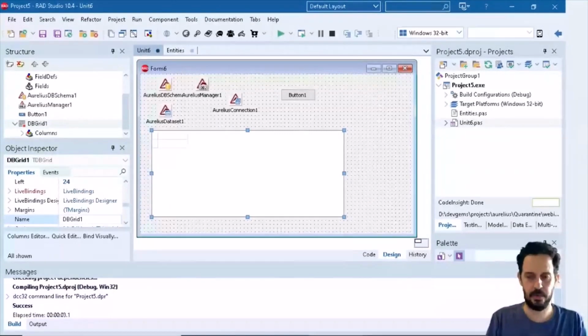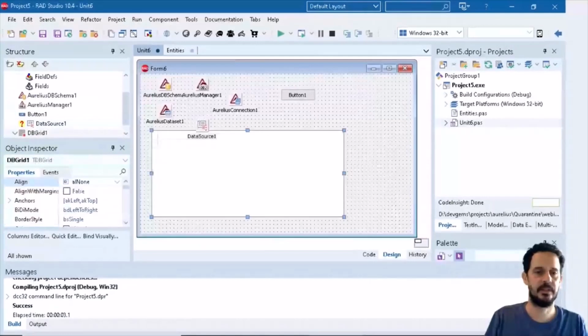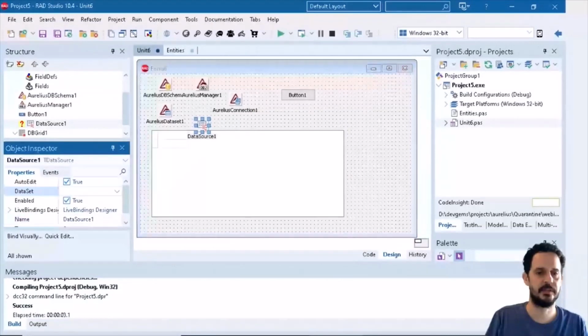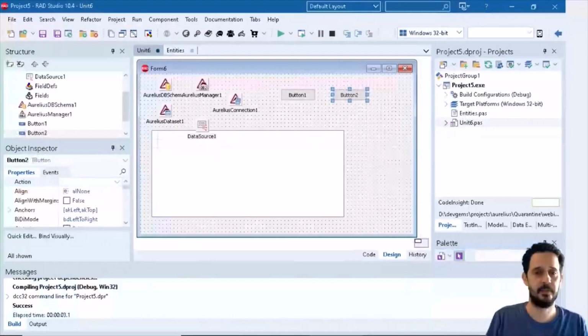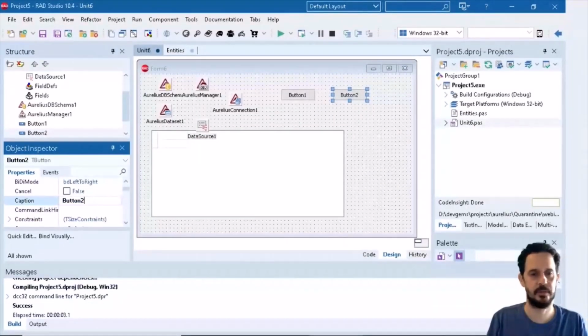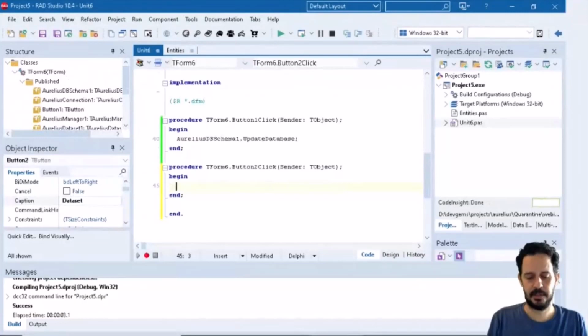And I can use a data source. So I can bind the grid to the data source, and the data source to the dataset. Okay? But as I said, the dataset doesn't bring data from the database. We have to tell it where the data comes from. So, in the form's caption, data sets. We can do something like this.